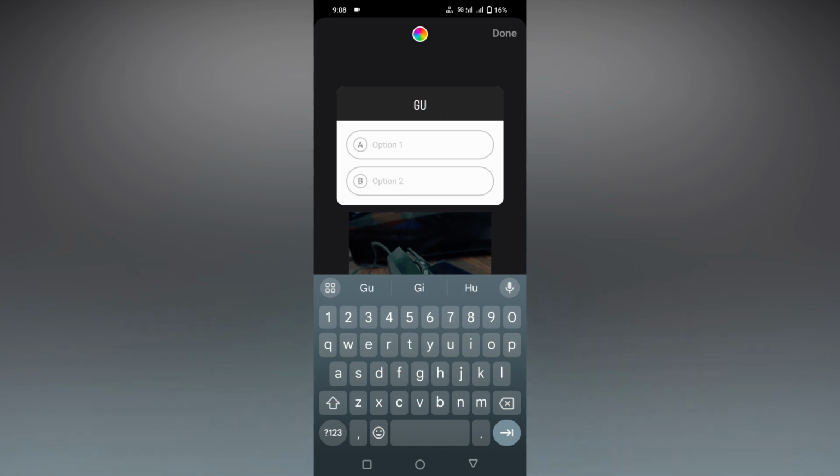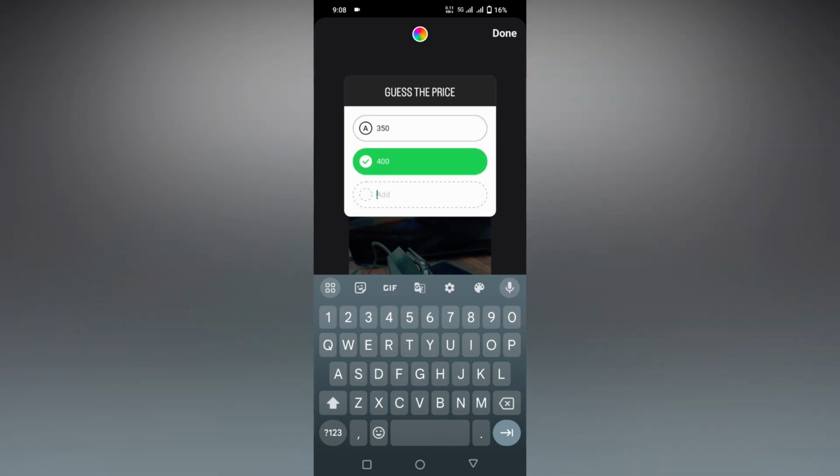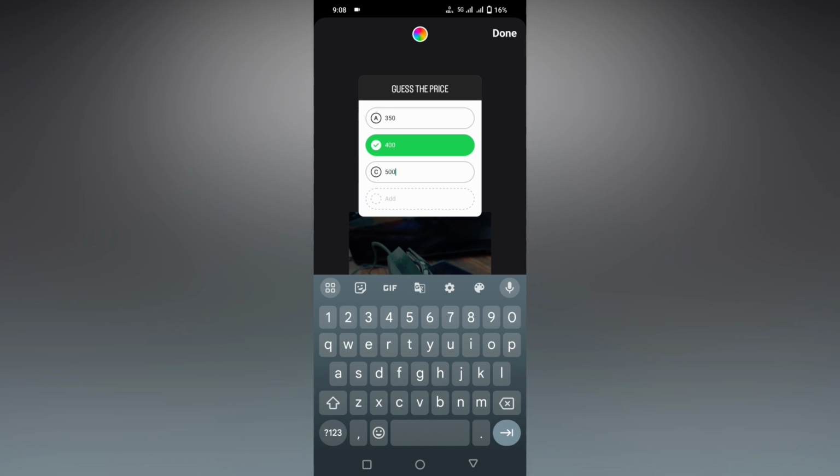I'm just going to type guess the price. So I'm going to ask about the price of this particular mouse. I'm mentioning 350 and also 400. You can also select the right answer if you need to. So the right answer will be 350. You just need to click this.